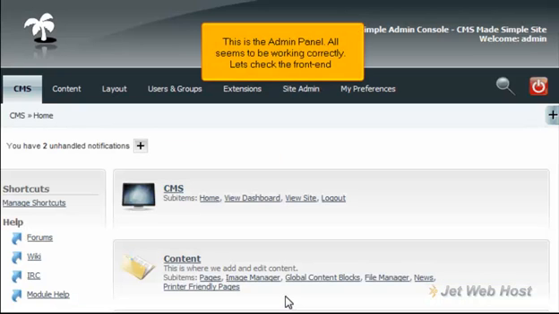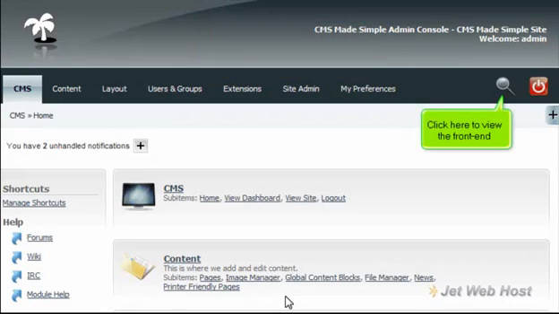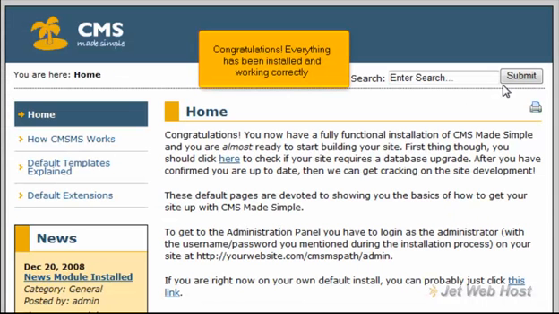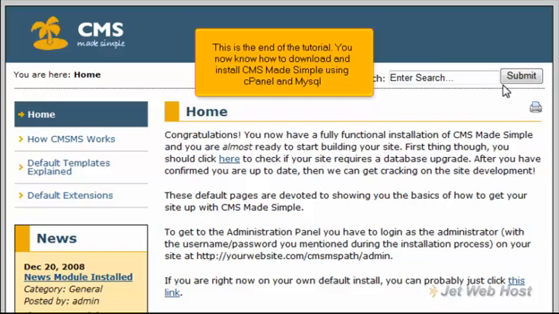This is the admin panel. All seems to be working correctly. Let's check the front end. Click here to view the front end. Congratulations! Everything has been installed and working correctly. This is the end of the tutorial. You now know how to download and install CMS Made Simple using cPanel and MySQL.